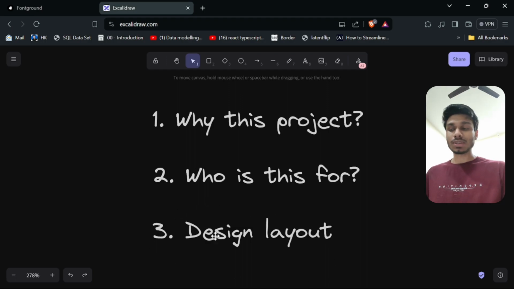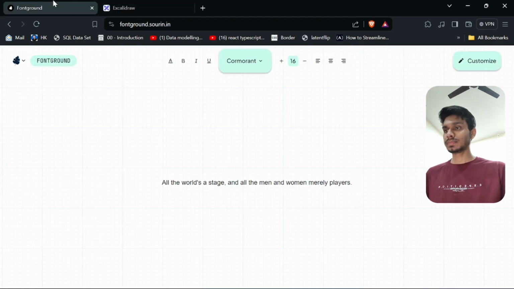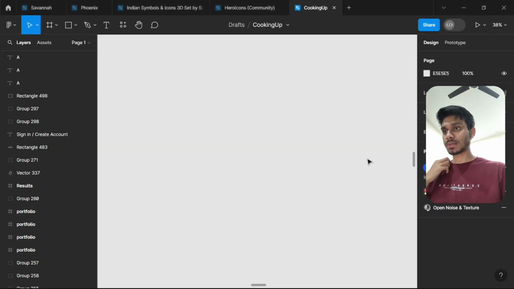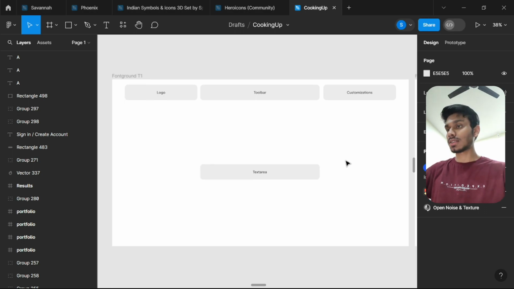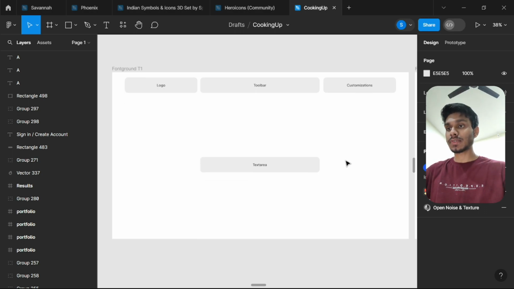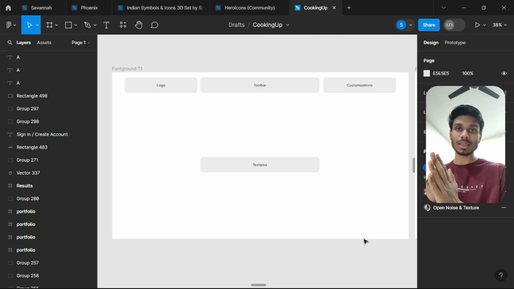So now let's come to the design layout. Okay, so this is the final design, but let's come to Figma. Yes, so this was the very first layout that I created, and it does not have anything but just the ideation of how and where the things should be kept.